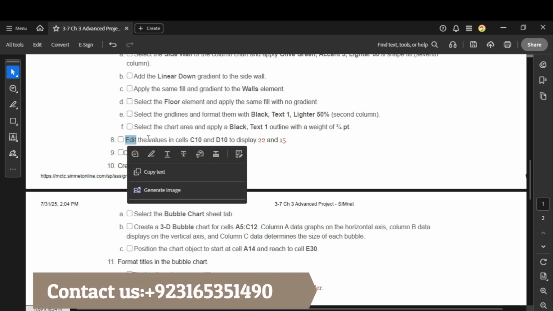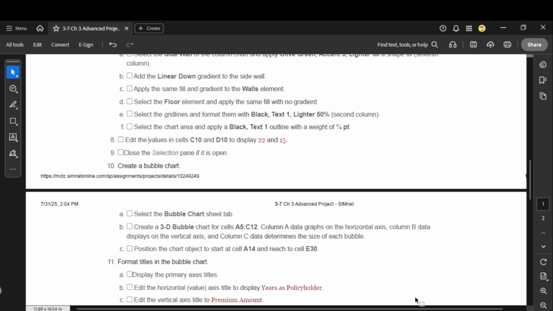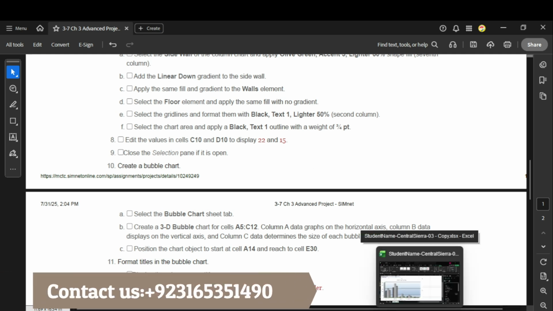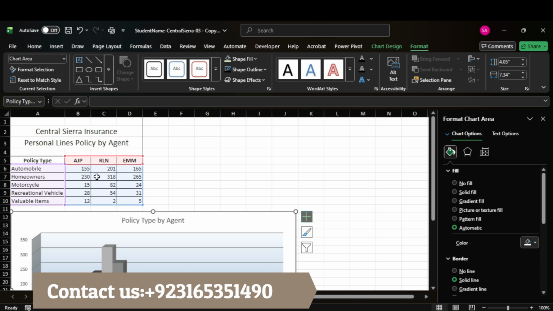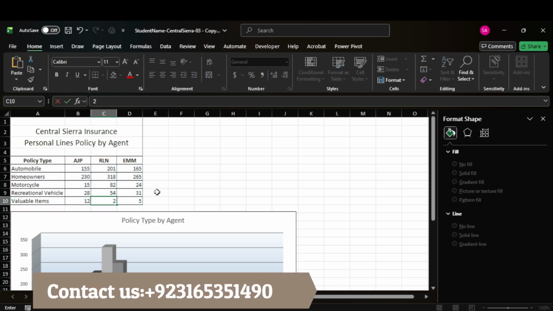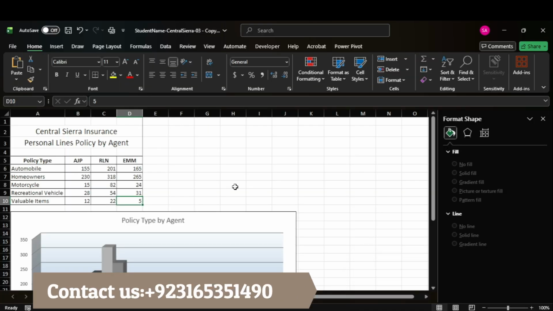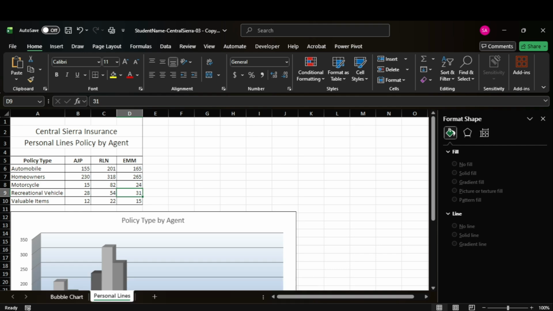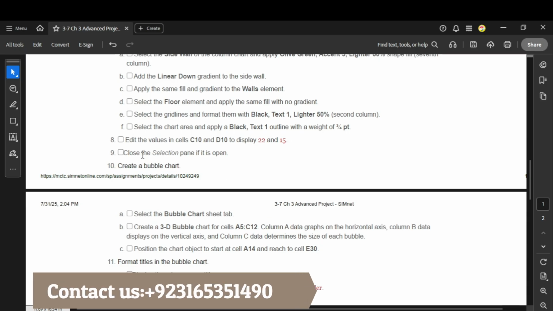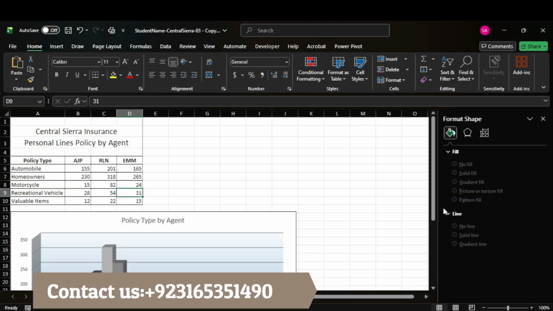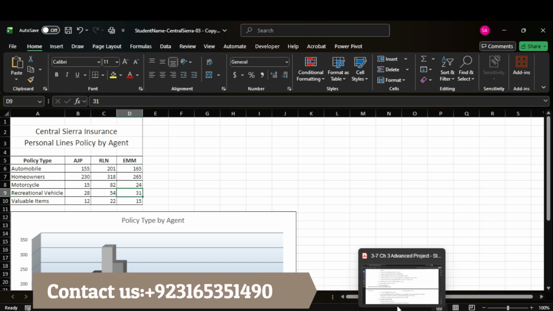In the next step it says edit the values in C10 and D10. C10 to 22 and D10 to 15. Close the selection pane if it's open.